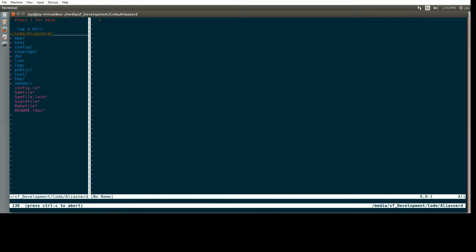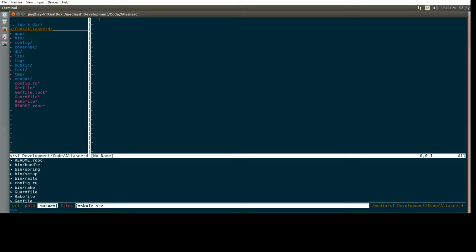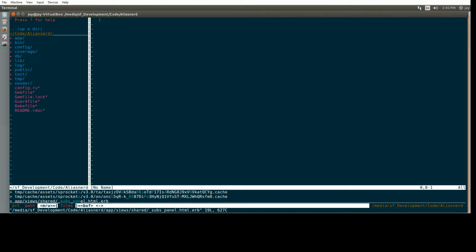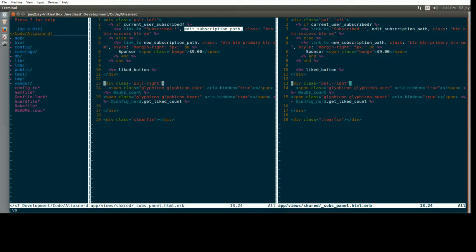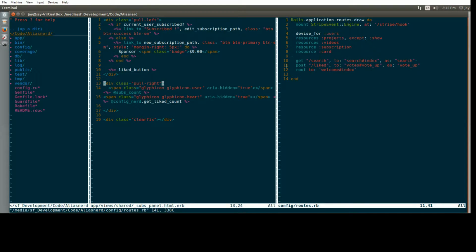We'll refresh this. So where are we accessing that? We're accessing it from the home screen, so the subs panel. And we have this link to edit subscribe path. Now it'd be nice if we could just look up the routes. So we really don't have much here, but it would be nice if just in the resource subscription we could change the domain just for that. So let's see if we can do that.